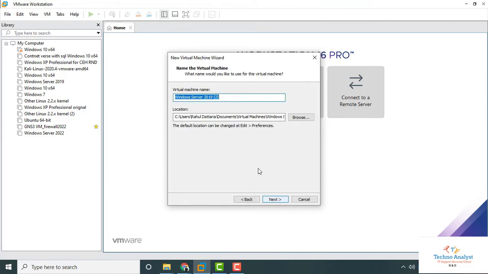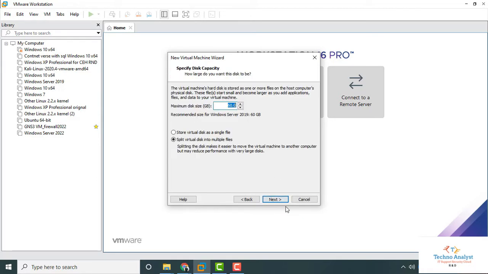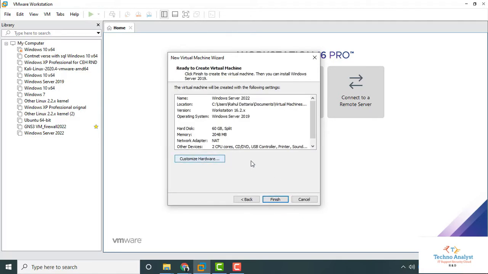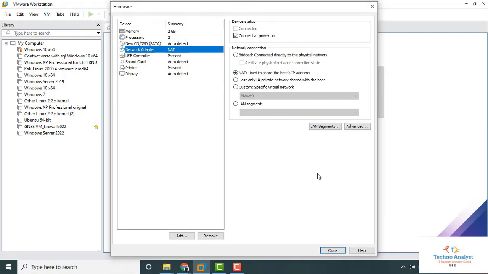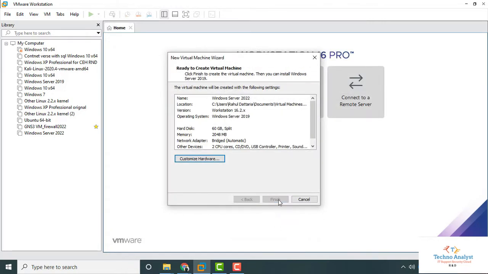Click next. Here you can select the path and virtual operating system name. Its name we will give 2022. Click on next. 60 GB. Next, from here you can customize the hardware. You can increase the space. You can add one network card. Like here, you want your VMware system to be connected to your desktop, so you have to choose a bridge connection. Click close, finish.